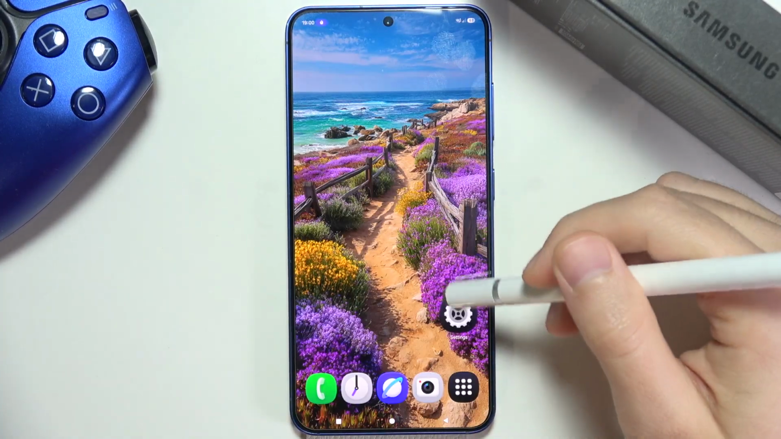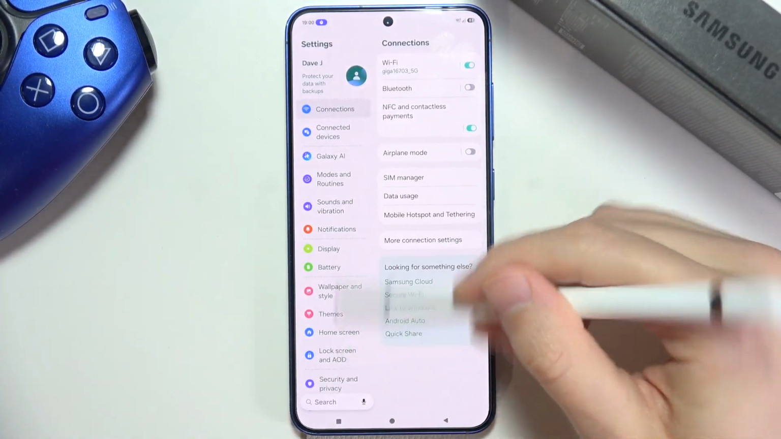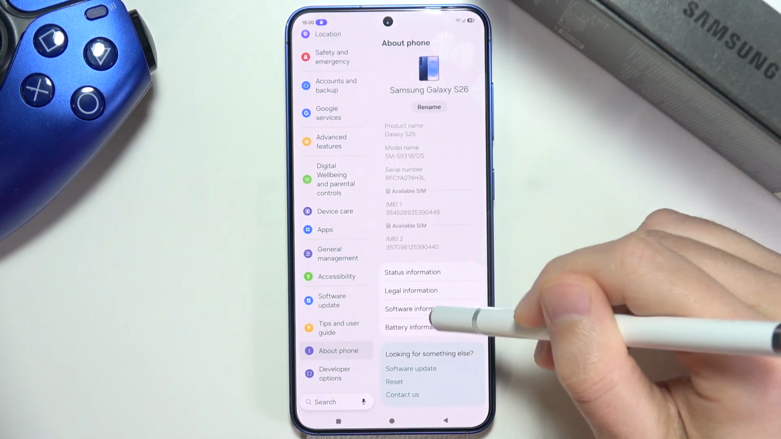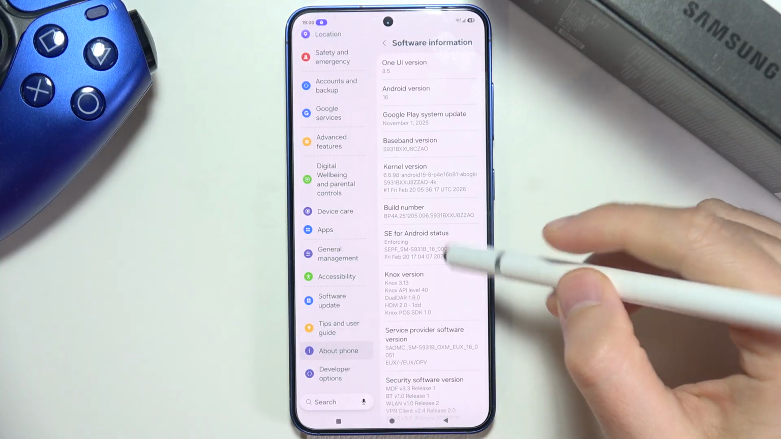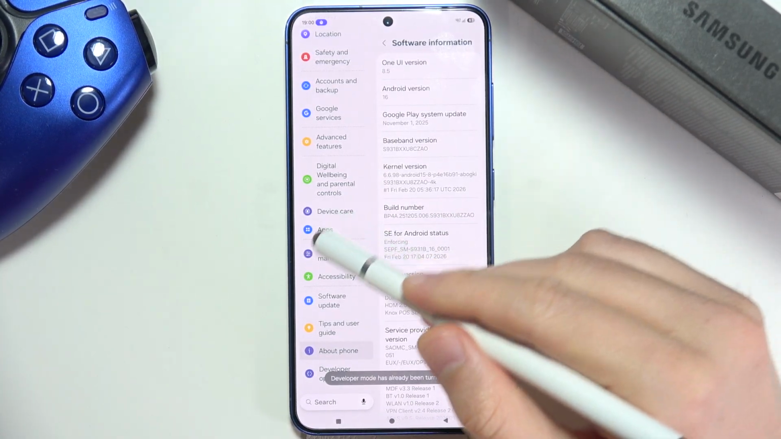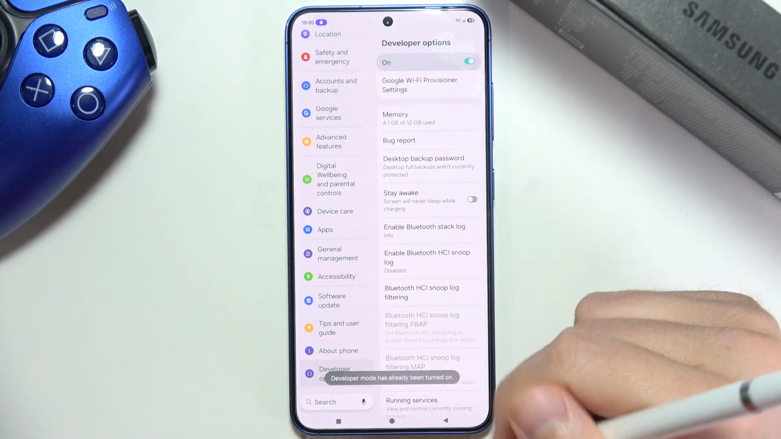So first of all, you have to, for sure, start by opening the settings, scroll all the way down and move to About Phone, scroll to the software information and quickly keep tapping on the build number until you enable the developer options that will be visible over here.